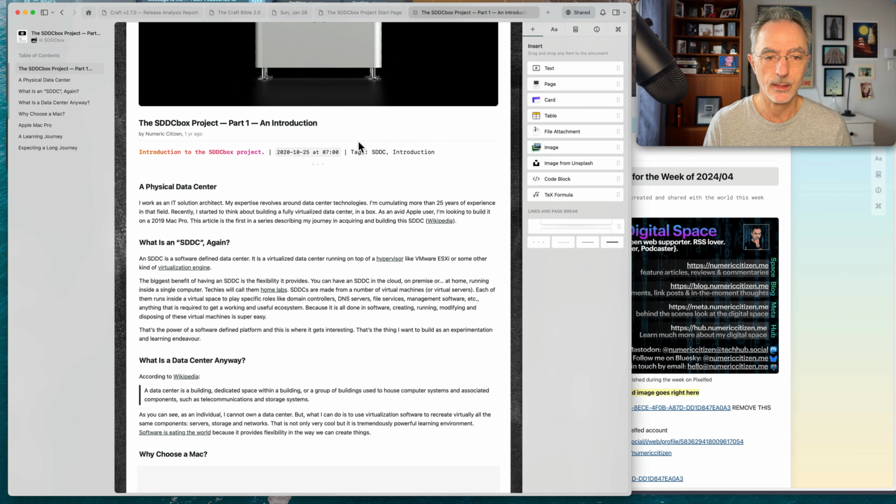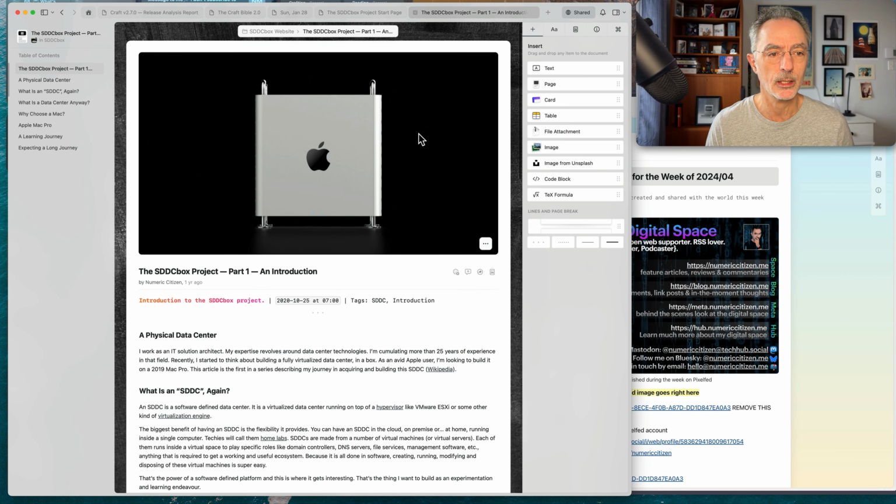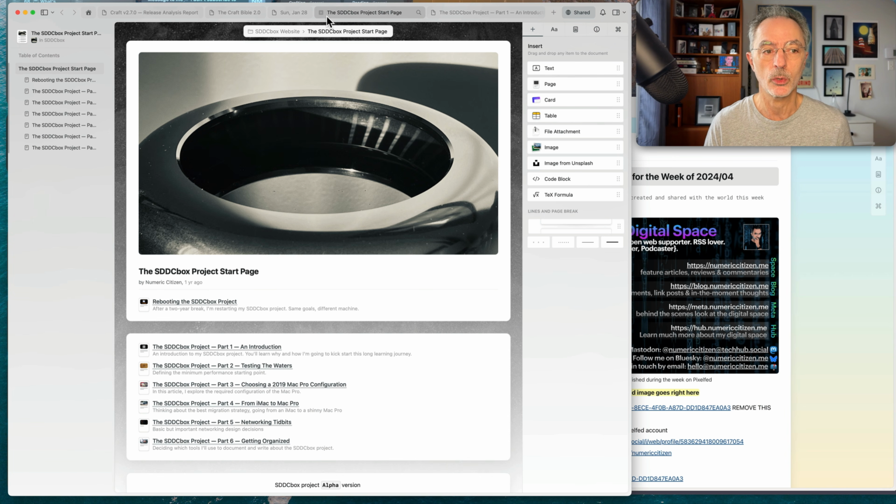So this is something that is very interesting. And again, if I want to go to the start page, or to another document somewhere, it's very easy to do so. I think it's a much more fluid experience in navigating the content within Craft.